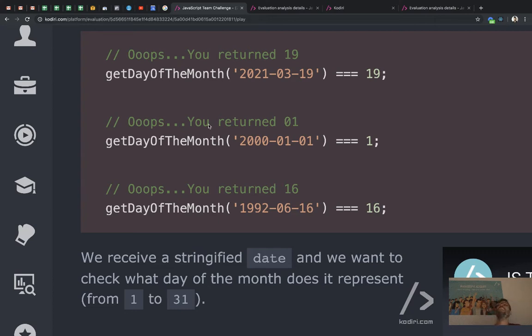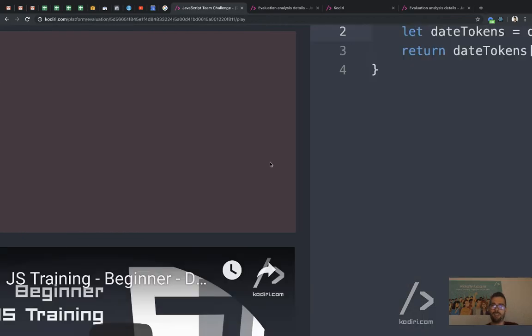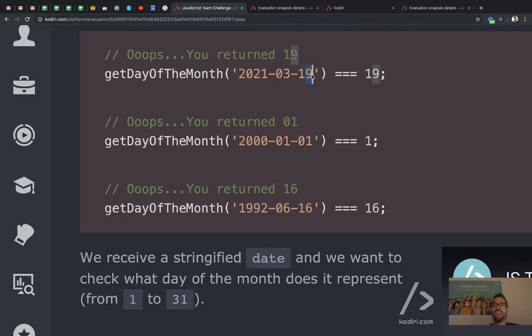Ah, that's the key. Katerina got it. We are returning the last part of the string. In other words, we are returning a string. However, we are comparing with what? With a number. Even though the first one looks the same, look at the second one. It's not the same. String versus number.